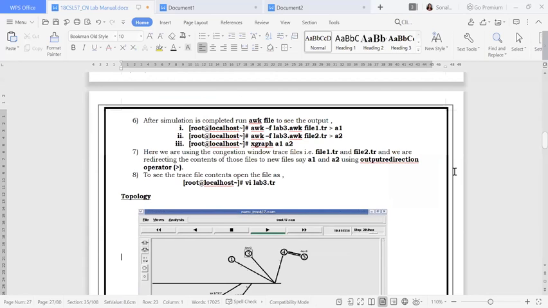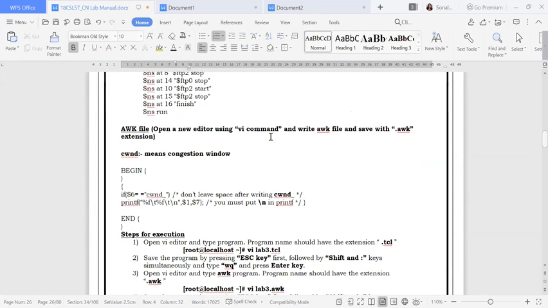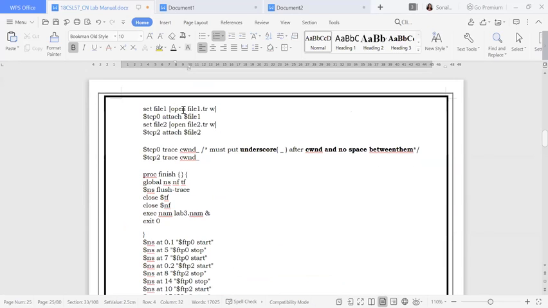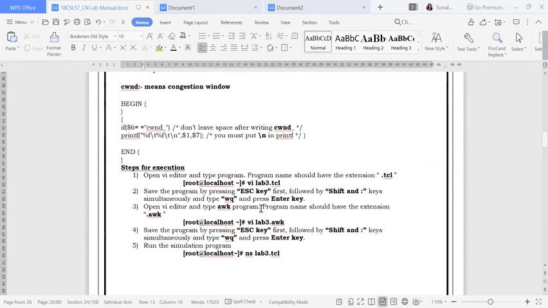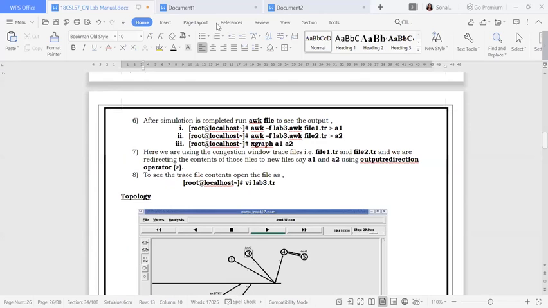You have to open the terminal. What are you going to write here? In your terminal only you have to write: awk space minus f space lab3.awk space file1.tr. This file1.tr we have also written in the program. I hope you remember this. Here, for the first source file we have written file1.tr, and for the second source file we have written file2.tr. Both the things I am going to write, and I am going to give one greater sign.